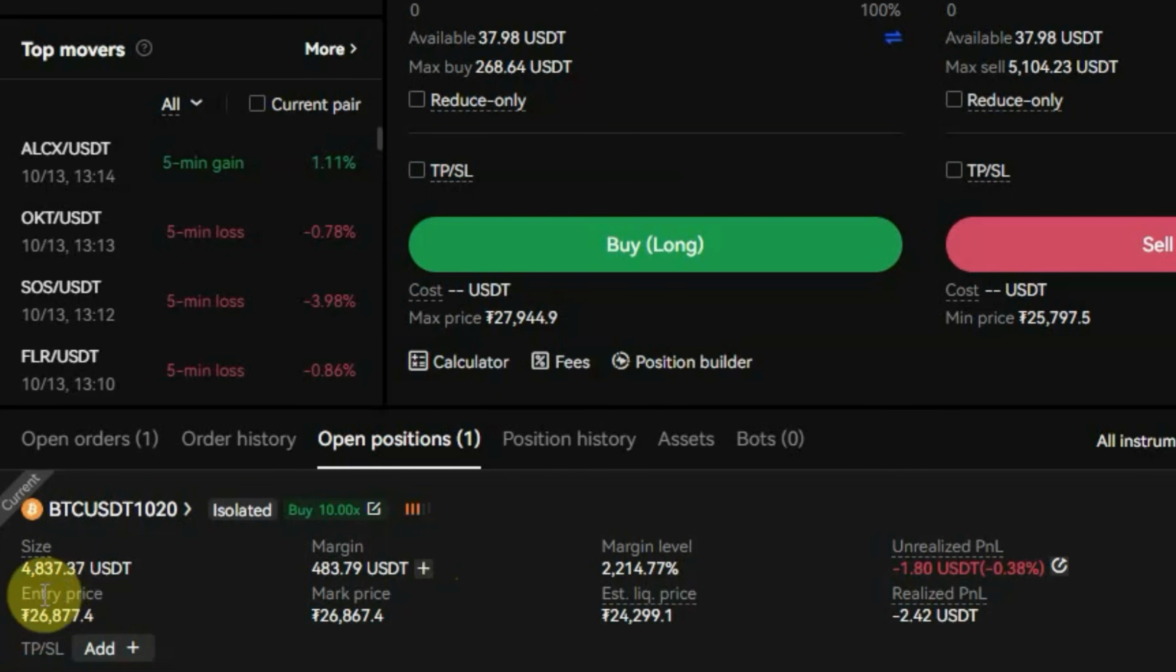And we come right here to where you have entry price. Entry price is the price at which you entered the trade. Where you have mark price is the current price of the market. And where you are seeing estimated liquidation price, this is the price at which you are going to be losing your money in case the trade goes against you. So if the trade goes down, remember we are long right here, I'm going to be losing my money at this price. So if BTC gets to 24,299, I'm going to be losing all my money.